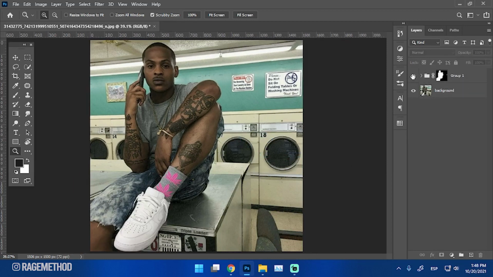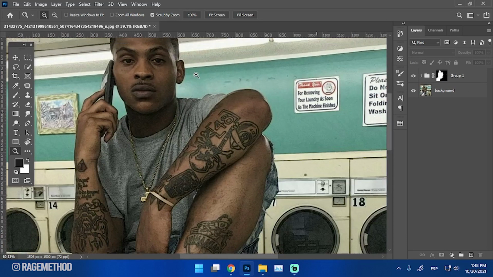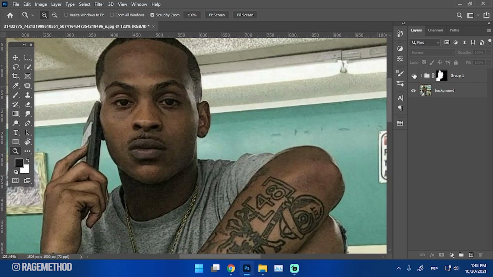Here's a quick before and after. Now you can see that it doesn't look entirely natural. There's some effect there. But one thing that really does help after doing this process is dodging and burning. So I'm just going to show you how I would go about that.